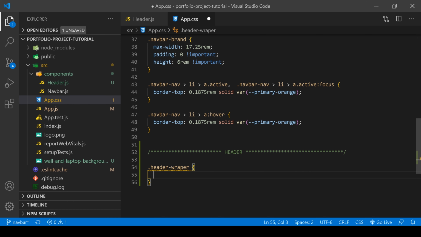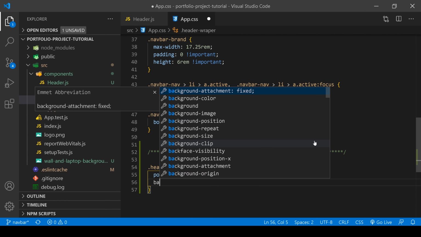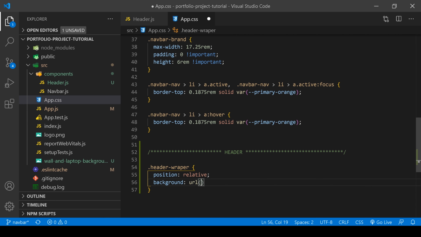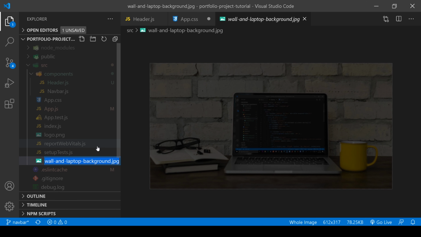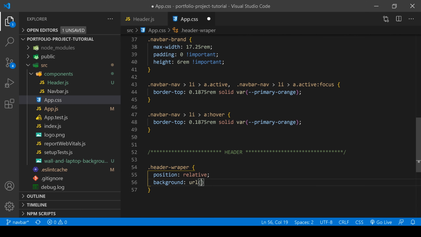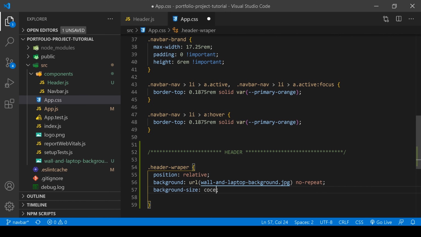And let's add the position, it's gonna be relative, and background URL. And I'm gonna add this wall and laptop background. Let me just copy the name, select all, copy, and close this, and I'm gonna add it right here. And right away I'm gonna add no-repeat. I'm gonna add the size of the background. I'm gonna use cover because I wanna cover the whole header with this background.